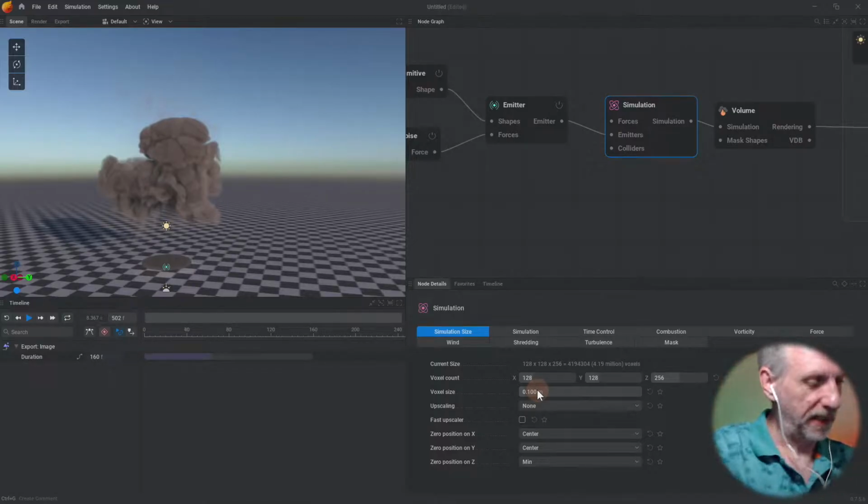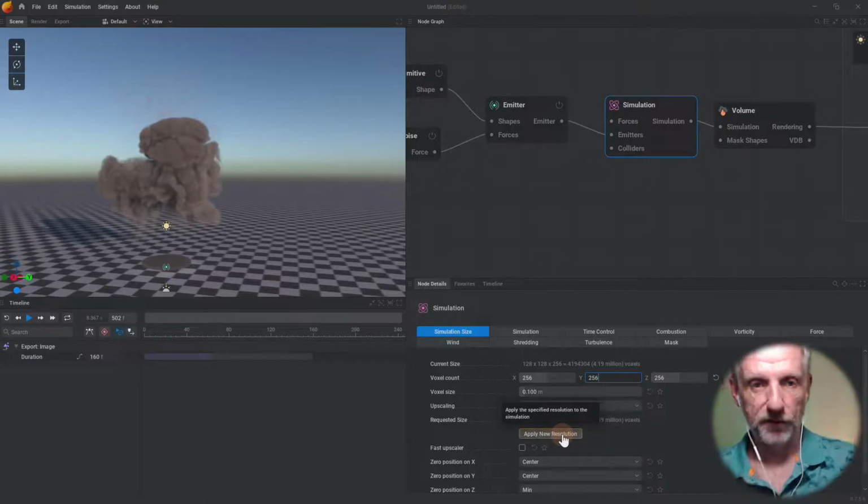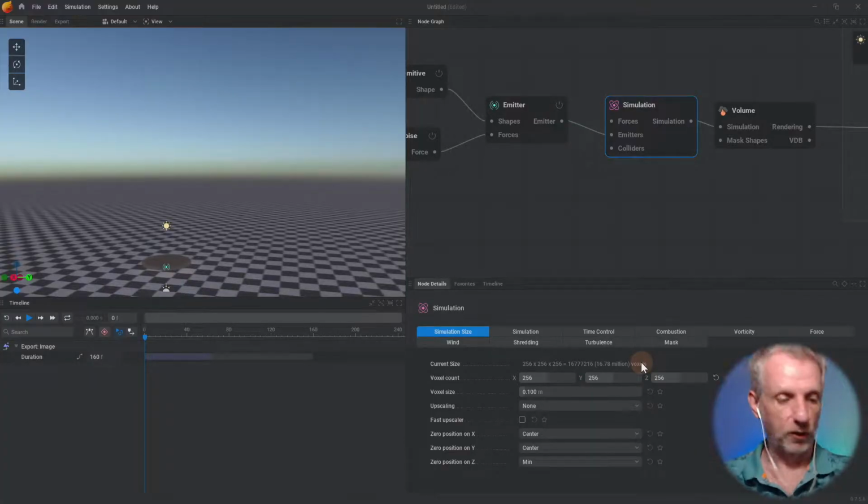So that's what our voxel volume currently looks like, and the effect that's happening in here just hits the walls of my bounding box. I can either make the box larger, so I can leave it 256 high and also make it 256 wide. So 256 by 256. Then it says here at the bottom, apply new resolution. I'll do that, and that now means I have a larger voxel resolution.